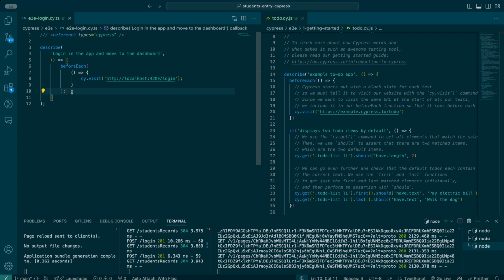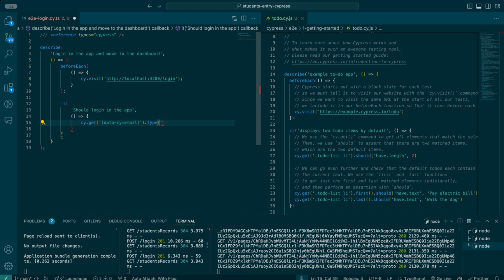Right, so now I'm going to be writing a test case. Let's say it should log in the app, and let me write a callback function here. The user for the app is going to be deepak@cha.com. Click, should include dashboard, right?